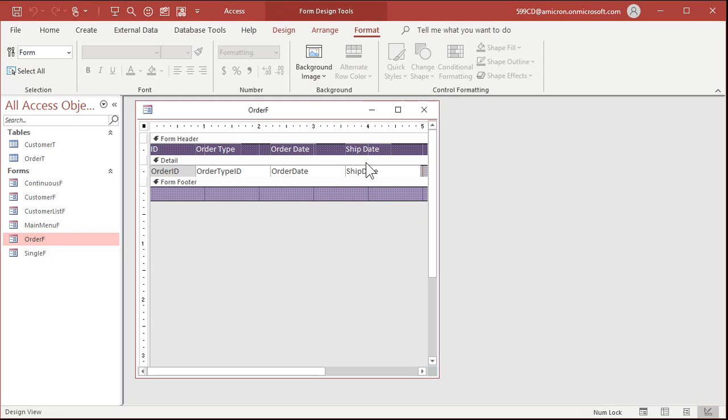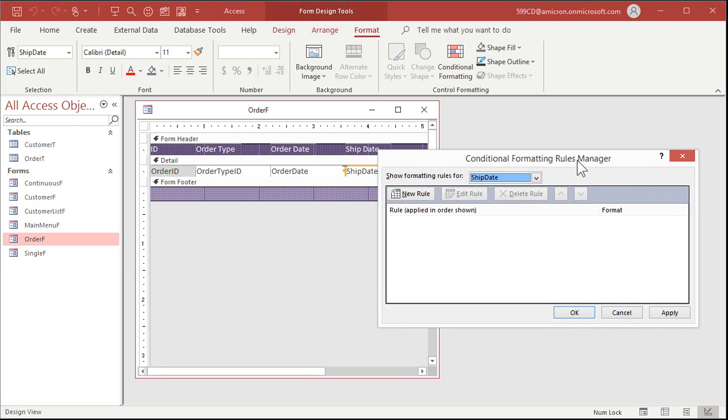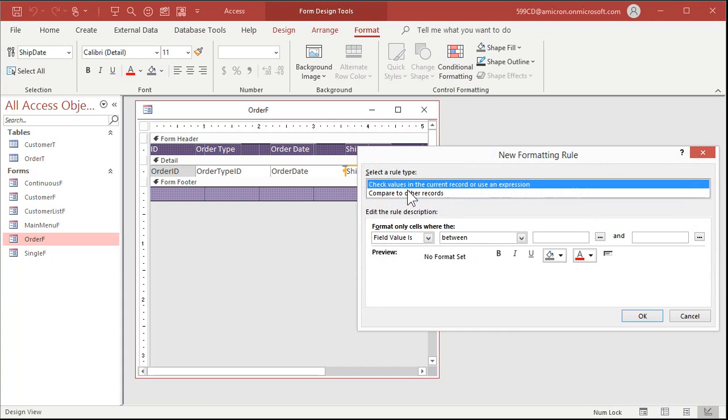All right, so go to Format, click on Ship Date. All right, that's the field we want to format. Conditional formatting. All right, new rule. Now, we want to use a different field to perform the conditional formatting. So we have to change this to Expression Is. Okay, I have another video that covers this in detail. I'll put a link down below. It's conditional formatting on a different field.